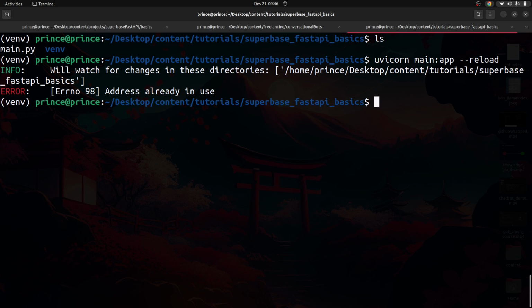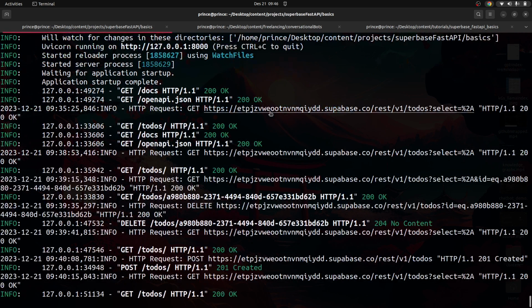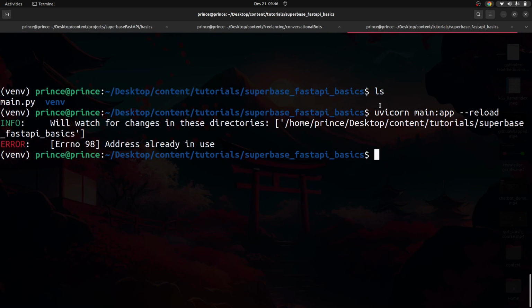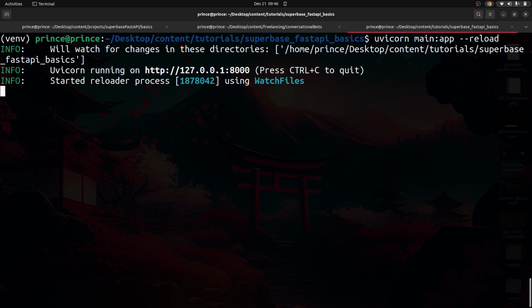So we got an error. It's because I'm running the older one which I used to show the demo, so I'm going to close that up, clear this and run this again. I was using that port, that's why it didn't open up.